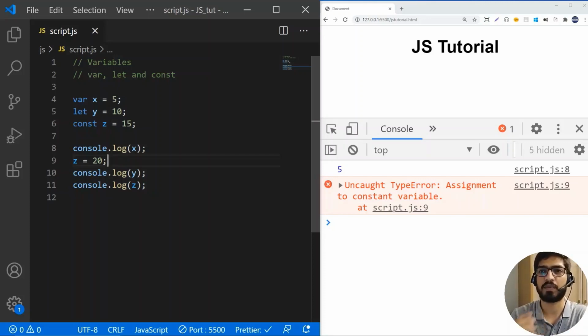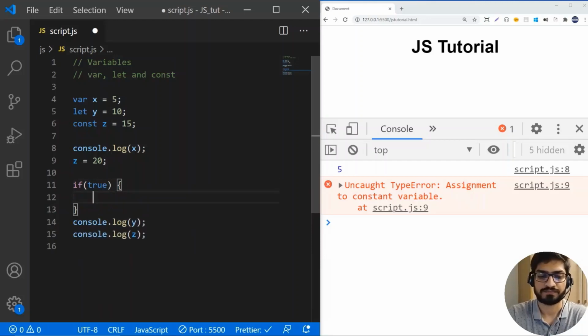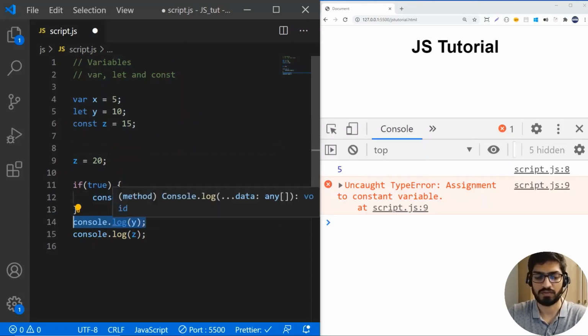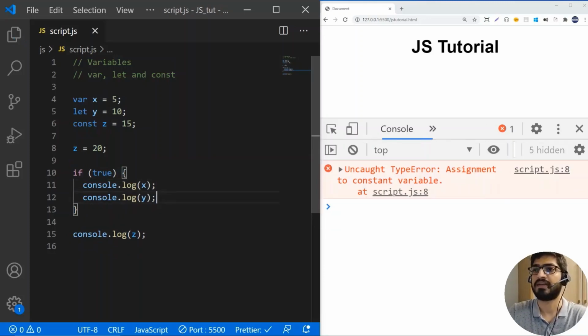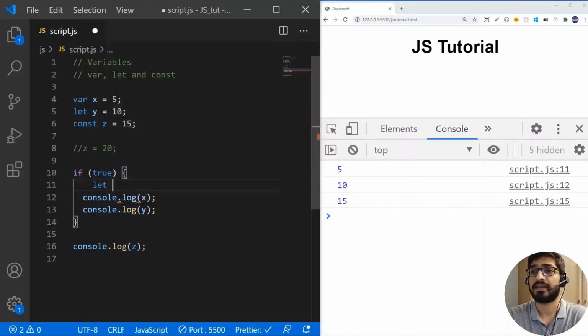So to make you understand the block level scope, what I'm going to do is simply have a small if condition. And if it is true, then only I'm going to print console of x and console of y. All right. And I'm just going to comment this out now. So when I do this, you can see that I simply get the same output because the condition is satisfied, it's true, and you will get x and y. I can declare a let y equals 5 here.